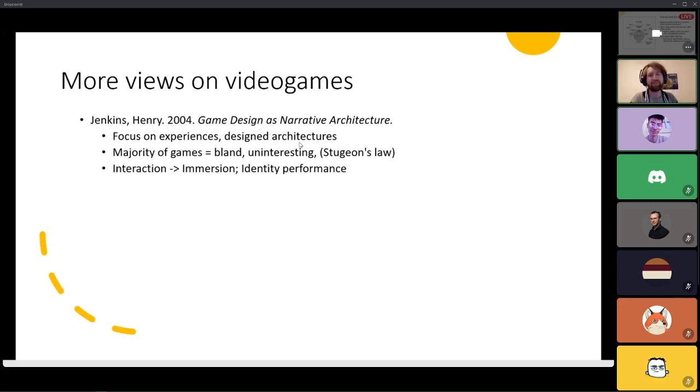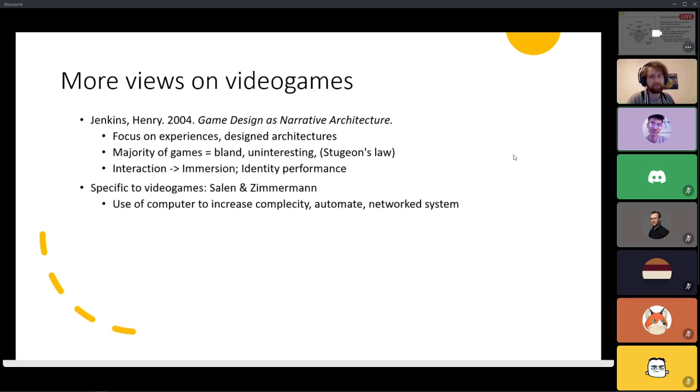And then what's also central for Jenkins is the whole idea of interaction, which we already talked about quite a lot. And the idea that you immerse yourself in the game, and also that you perform an identity, which might not be the same identity you have in primary reality, but playing a game allows you to express an identity anew, or try out a new identity, which is also something that's unique to games.